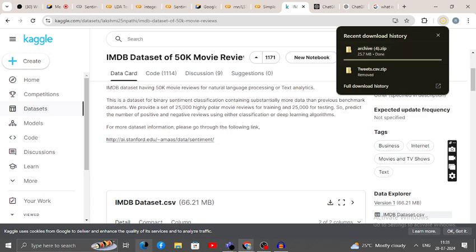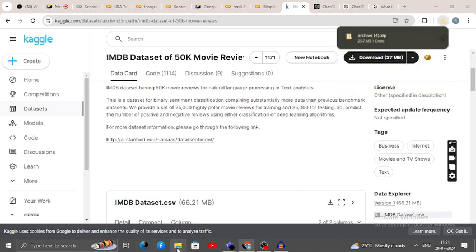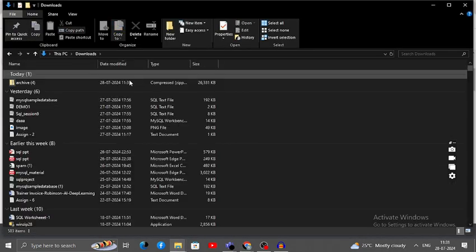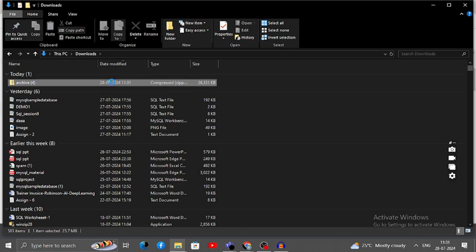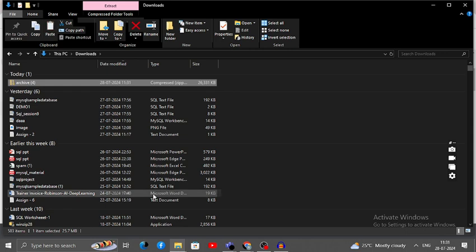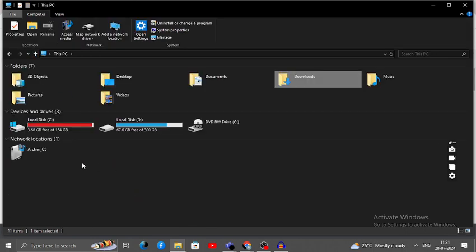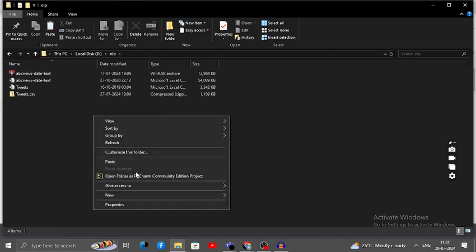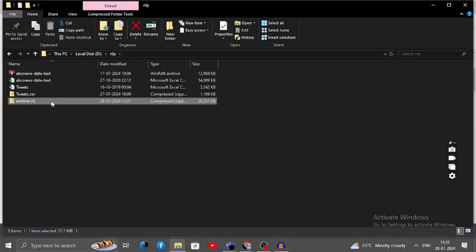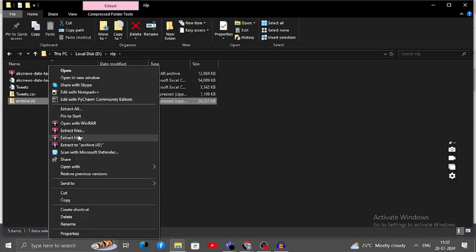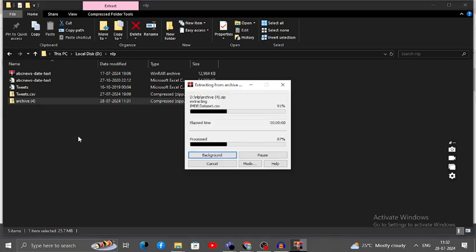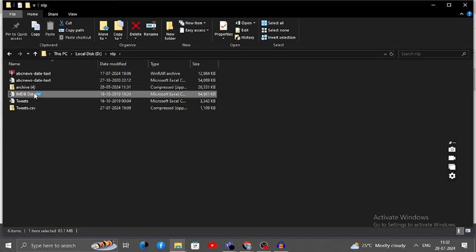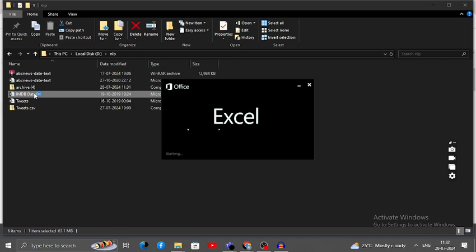Okay, it is there in the downloads. So here in the downloads, I will cut this, go to D drive, NLP, and paste it here. Right click, I will extract here. So the IMDb dataset came as an Excel file. I'll just try to open this.